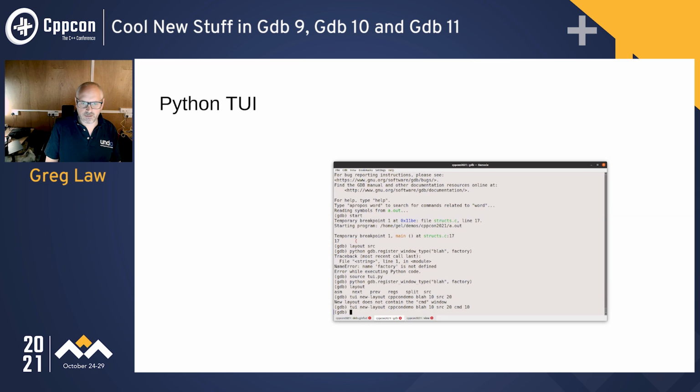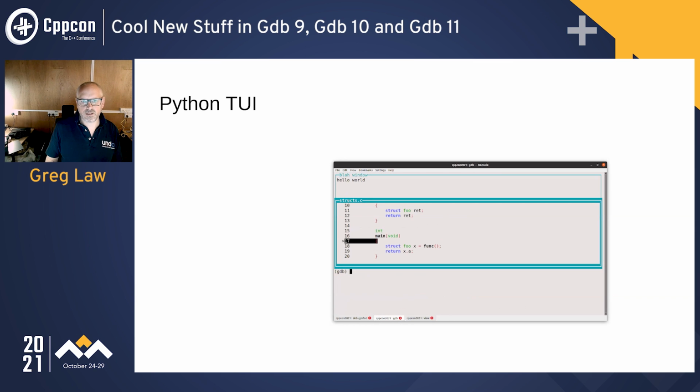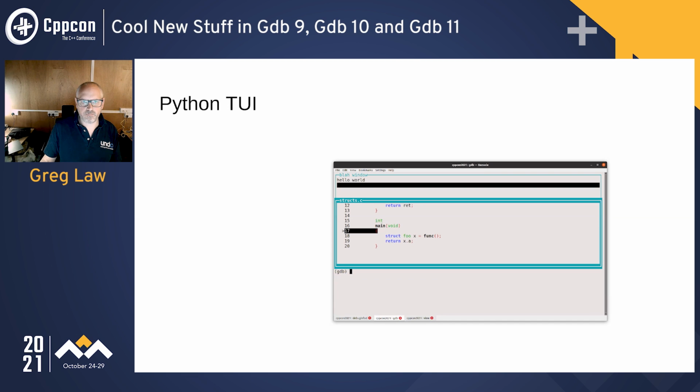So now when I go layout tab, oh, look, a new one has appeared. And when I go CppCon, it should autocomplete. Yeah. Look. So now I've got my source window, then I define my command window down here, and I've got my blah window that I put up there. So you can start to imagine how I could do various cool things with this to be really helpful for my project.